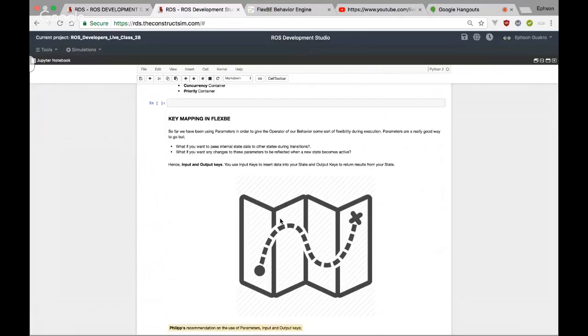Well, I'm going to ask you two questions. What if you want to pass the internal state data, I mean, the internal state of whatever class that you have, during a transition to another class? Well, a parameter cannot do that for you. And what if you want any changes to whatever parameter that we have? Since we are using the previous classes, we already have some parameters for each of the classes that we are using. What if you want to pass any changes that happen to them to the new state that becomes active? I think these are two major reasons why we need input output keys.